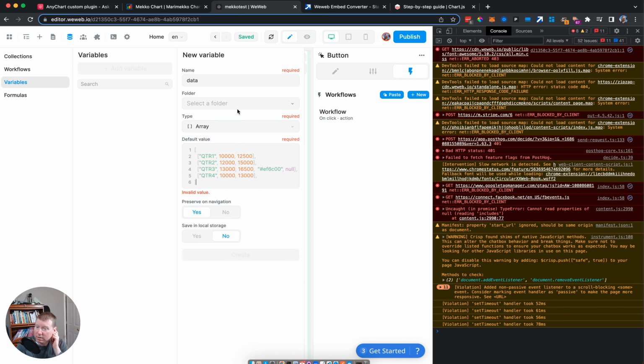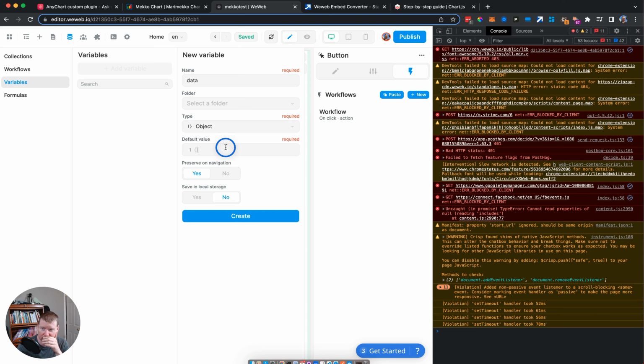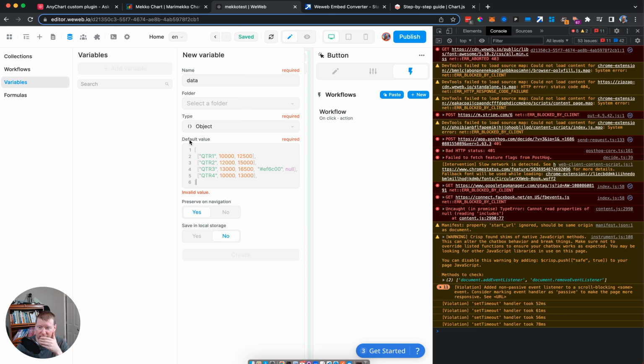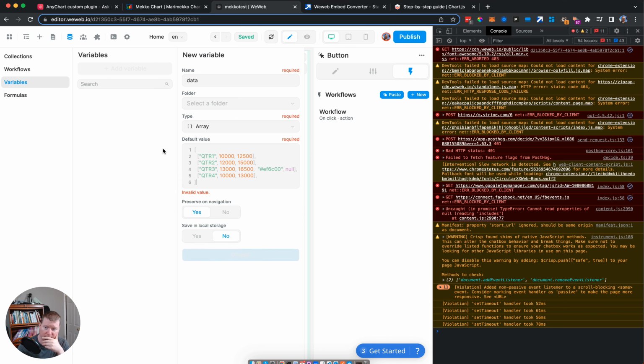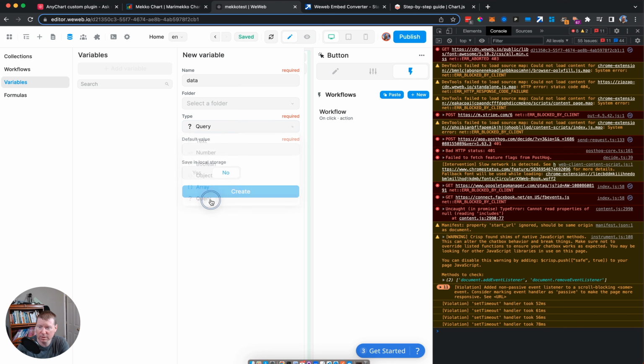So far, so good. It doesn't really like the fact that all this data is in here. If I made it into an object, would that work? It also says invalid. It's an array. An array of what? I don't know. And something that's more complicated like this, it does not appear to really want to handle. Query? No. Array.